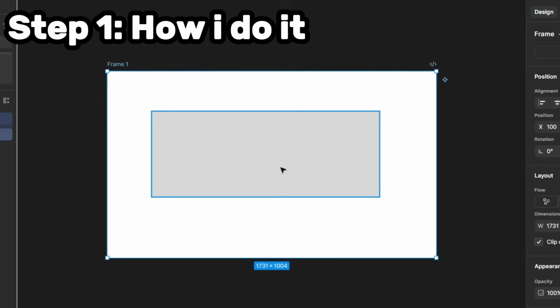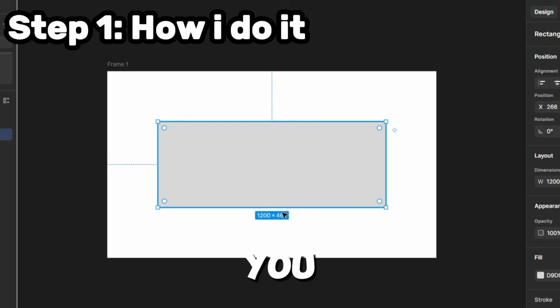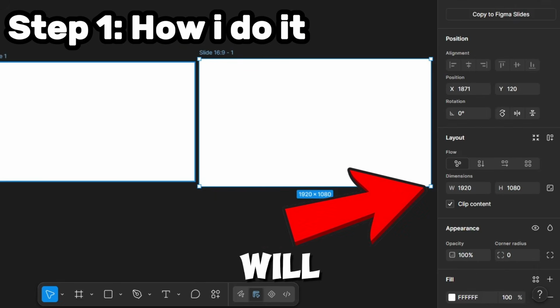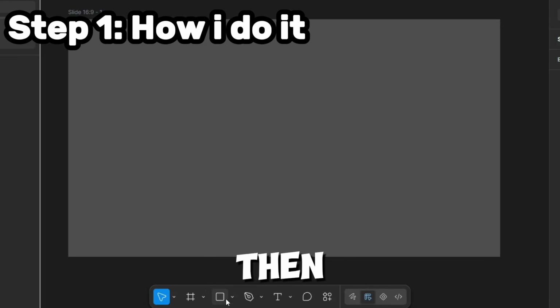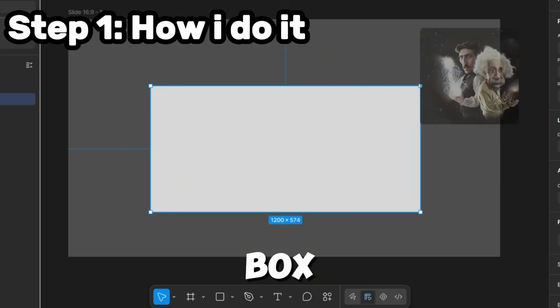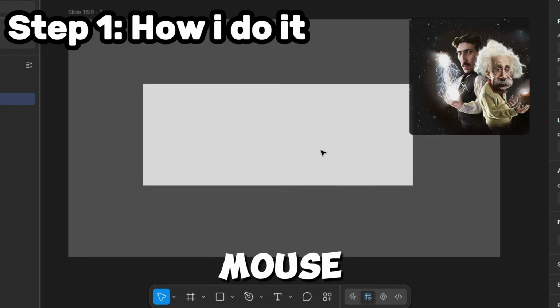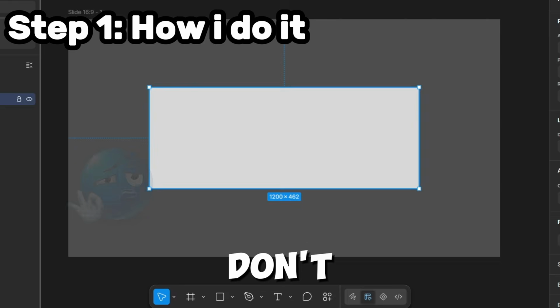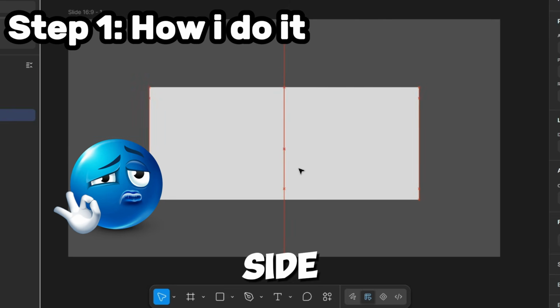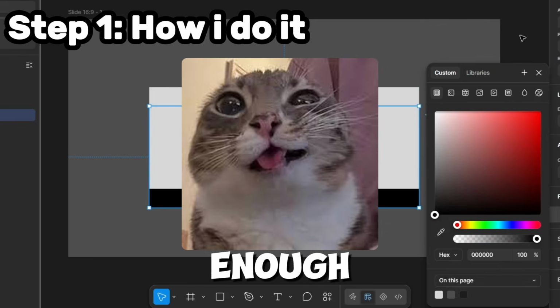So the first thing I do is create a frame. You can either draw it in using the frame button, or on the side there will be any resolution you want. Then when you have your frame, you're going to draw in any shape you want with the box icon. Just drag your mouse along and create the shape you want. Don't worry too much about it, as you can always change it with the dimensions on the side of your screen. Alright, enough of the tutorial.